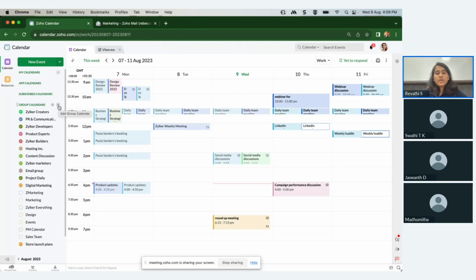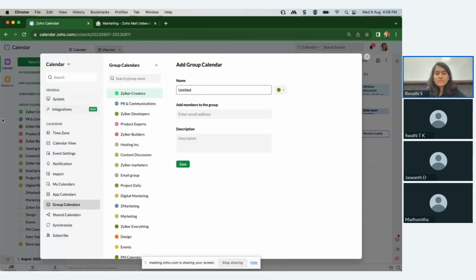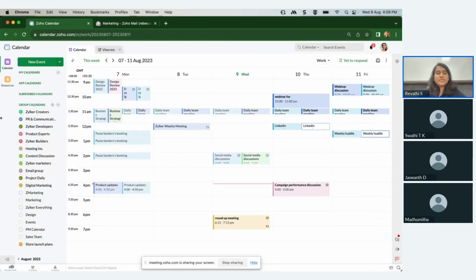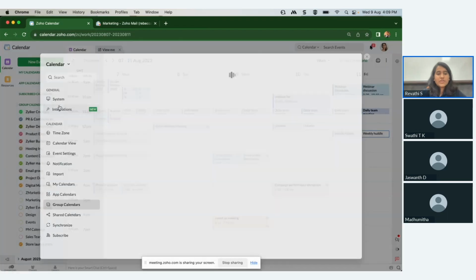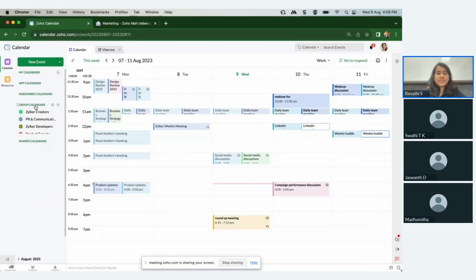For example, you have a small team inside a team and you want a particular calendar for that team, or you're working on a project and you want all the project members to be part of that group. So you can create a group calendar directly from the Zoho Calendar left menu itself. You can click on the plus icon and you will be taken to the group calendar section where you can add a group calendar.